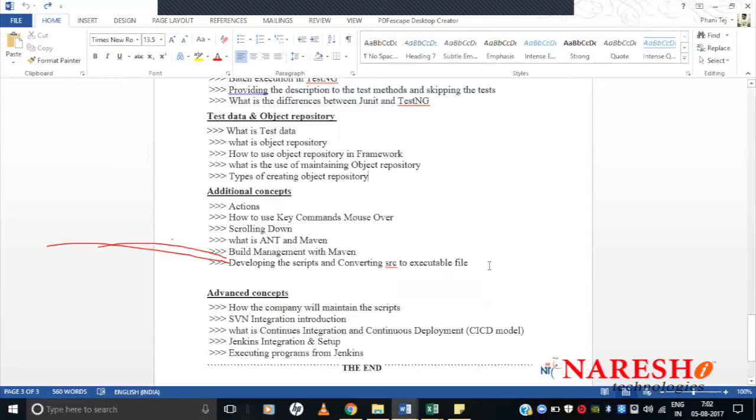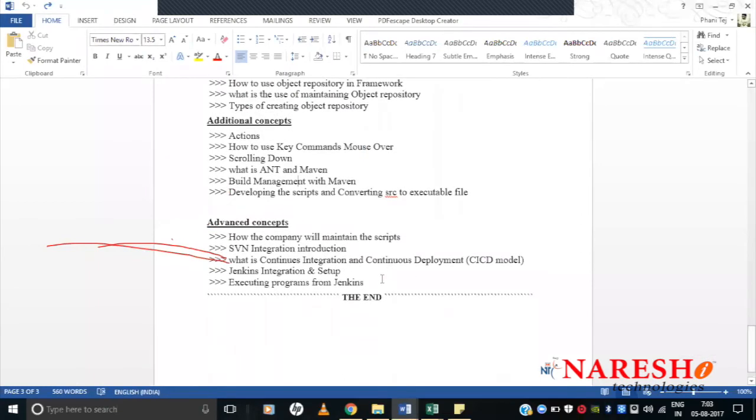And then additional concepts. We are also going to discuss additional concepts like Actions, how to use Ant and Maven, what build management tools are, how to develop the scripts and convert the scripts with .exe files into JARs, and all those additional and advanced concepts also. We'll discuss how this is actually very important. Why? Because this is where you gain the actual knowledge.